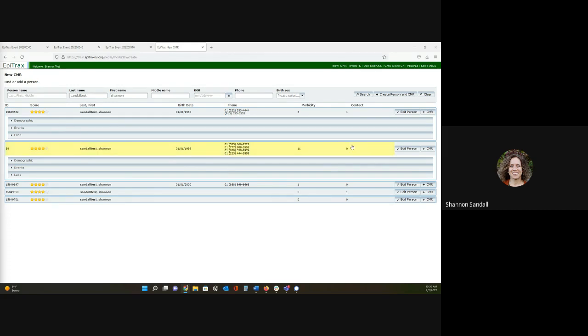Also, we can come over here to the far right and we can click on Edit Person. And this allows us to go into this person's record and edit. And once again, we'll get there and talk about the person record a little bit later. I can click here on the Add CMR, Create CMR for this person.